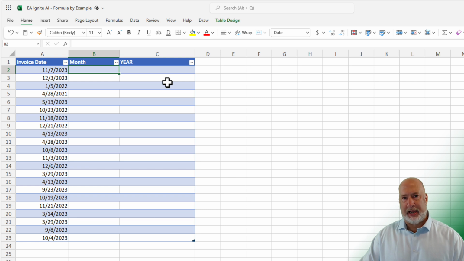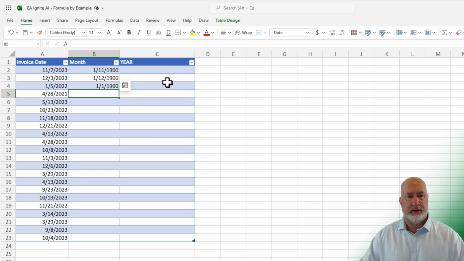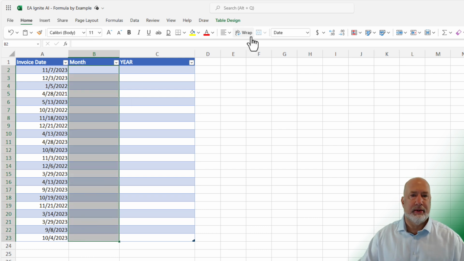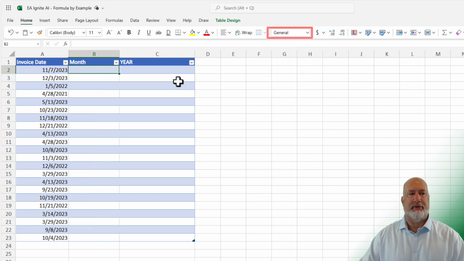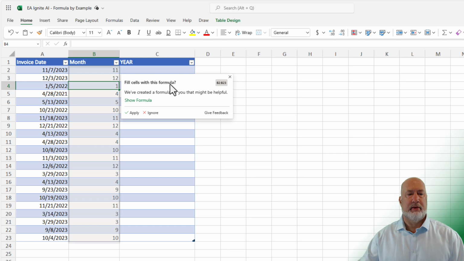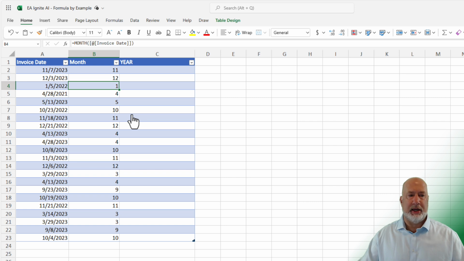This again was a question I asked at the EA Ignite concert. I came in here and said, okay, that's 11. That is 12. 1. 4. 5. And I notice it's not picking it up, but it doesn't have the correct format. So let's highlight this, delete. Came in here and said, no, make this general. Now let's give it a shot. 11, 12. Got it. Show formula. Using the month function to extract the month, hit apply. Perfect. So I just had to change the formatting on that one.